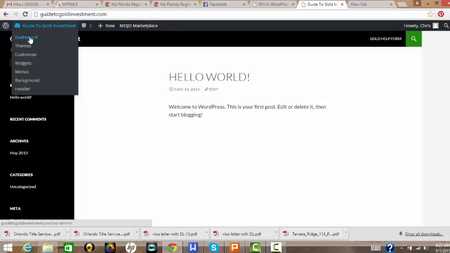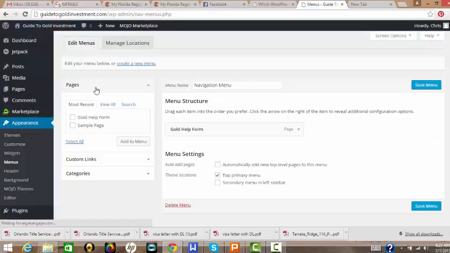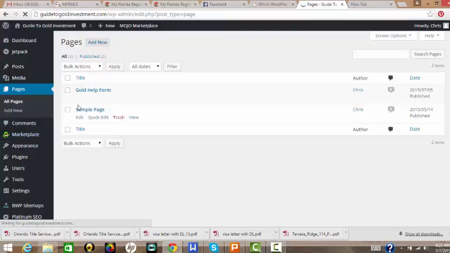So now let's go back and do a couple things. I'm going to click on pages, and I don't want that sample page. That's just created by the software package itself, and it's just showing you this is a sample page of what your website looks like. So I want to trash that sample page.